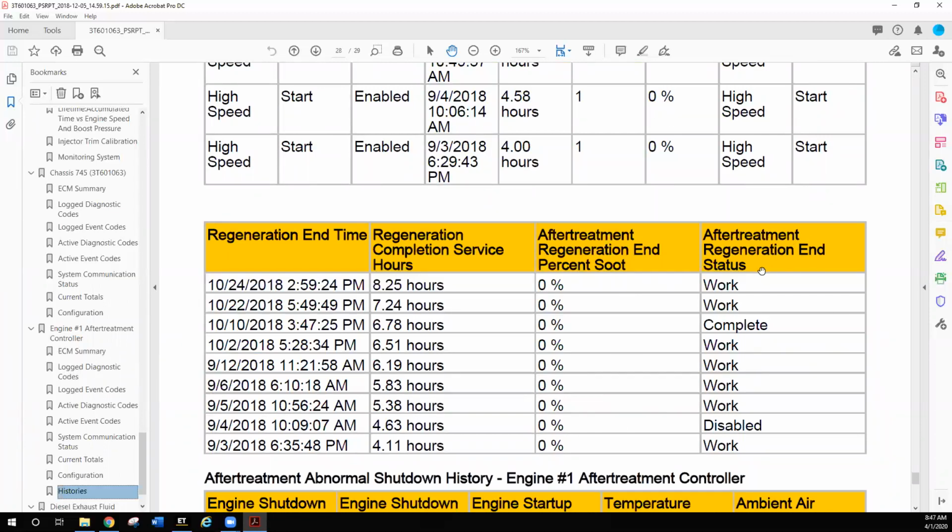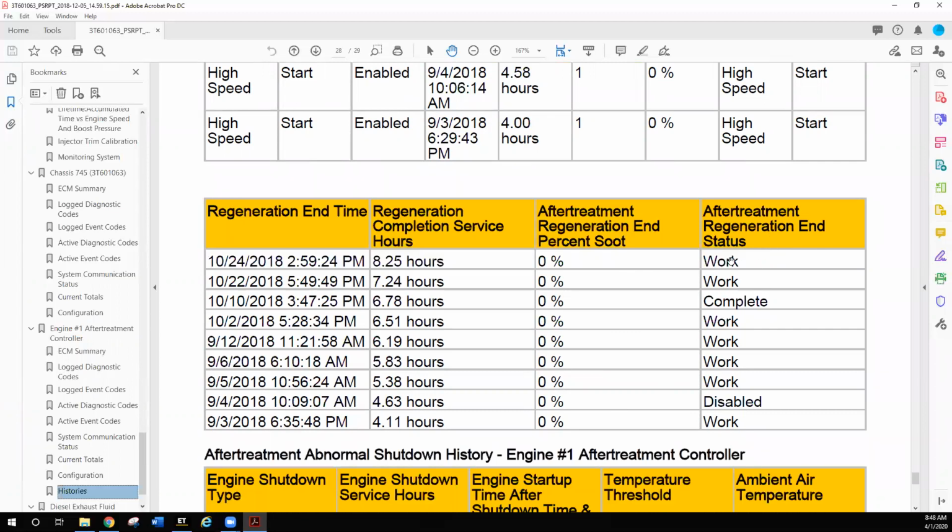Right here is the meat of it, the end status. Now notice this one has attempted several regenerations. It's only completed one. Out of all the times it's tried, it's only been able to complete one. So why has it been unable to complete the others? Is there something wrong with the ARD head? Is there a problem in the DPF?